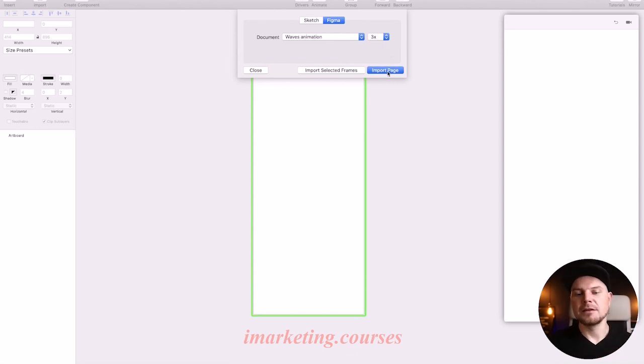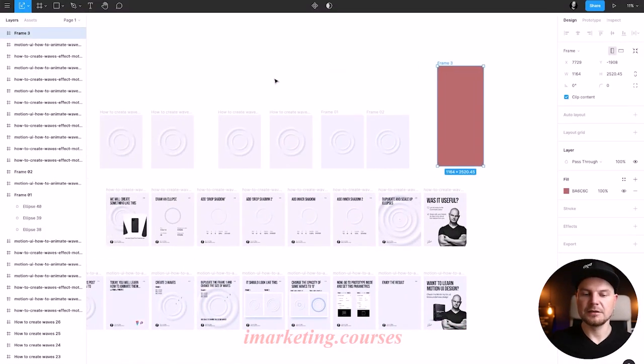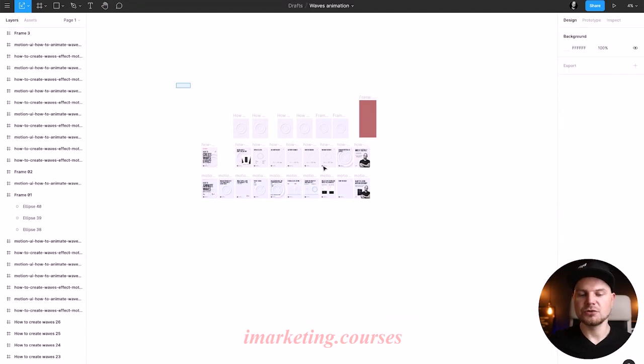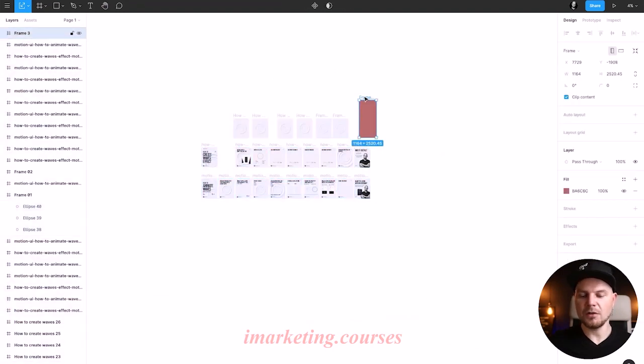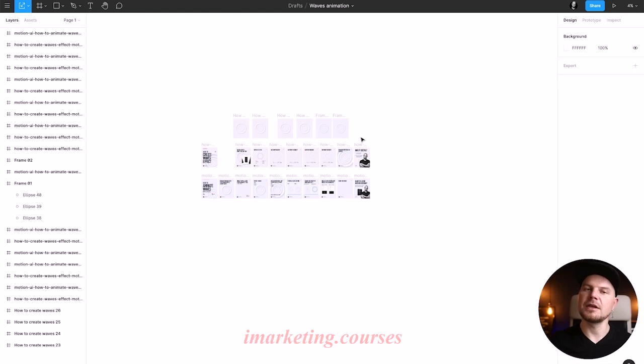The second thing is import page or import selected frames. What does it mean? It means that if I click import page, it will try to import all the frames that I have here, all the images, all the frames. And it will take almost forever to import all this stuff from here, because we have lots of frames, lots of layers that have to be converted into images.